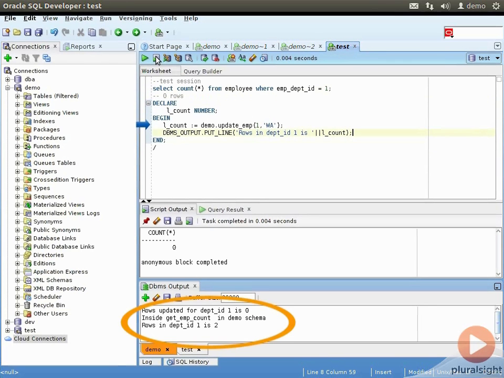Demo.updateEmp is an invoker's right function, and so the update to the employee table happens in the invoking schema, which is the test schema in our case. Since there are no rows for department ID 1, the number of rows updated for department ID 1 is 0. Next, the getEmpCount function gets resolved in the demo schema from the output. It runs as definer's right and counts the employees in the demo schema for department ID 1, so rows in department ID 1 is 2.